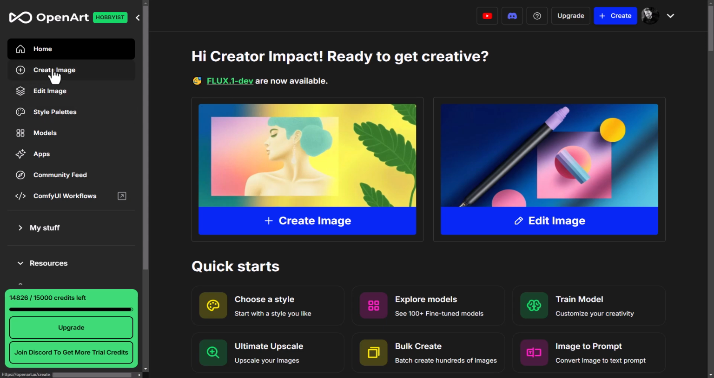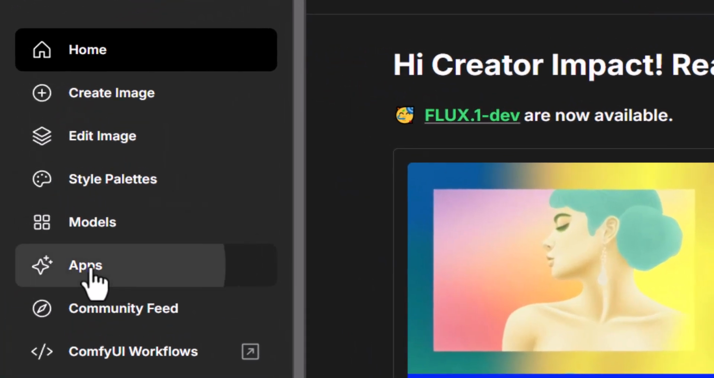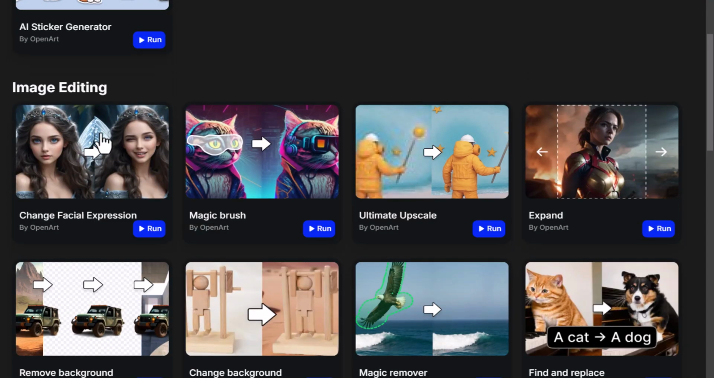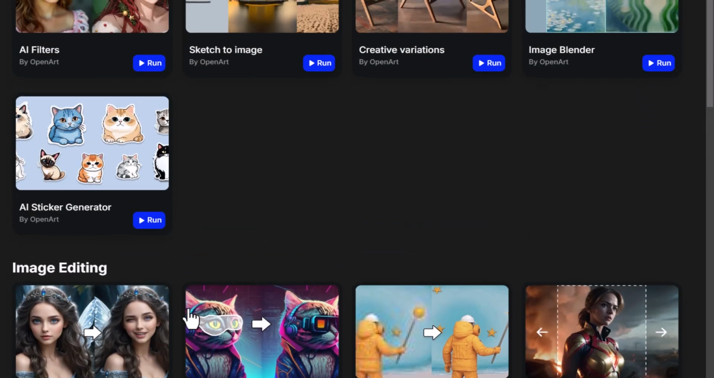If I go too much deeper, we're going to be here for hours, but I really want to move on and touch on some of these other tools we have available to us. So I'm going to head to apps. There are a whole bunch of apps here. Obviously, I can't cover them all, but you've got things like AI filters, sketch to image, an AI sticker generator. You can actually shortcut a lot of what you're trying to do by coming straight to here and basically using these apps to do what you need to do.